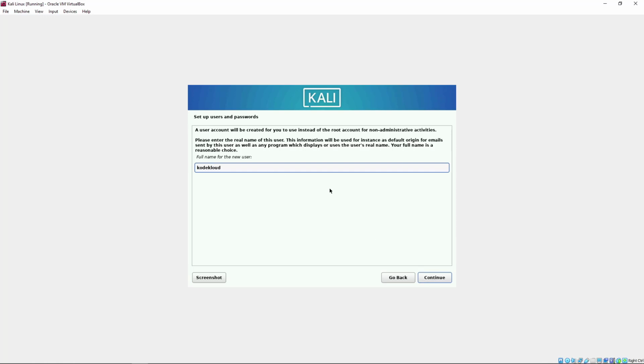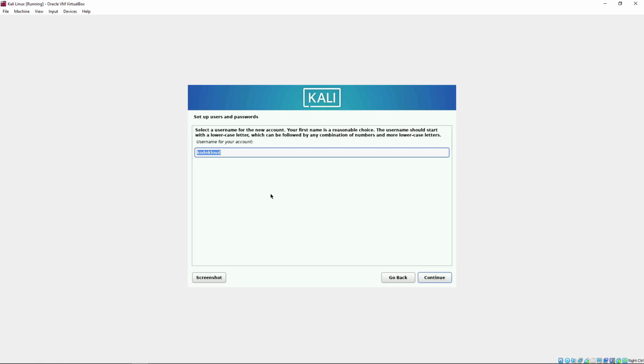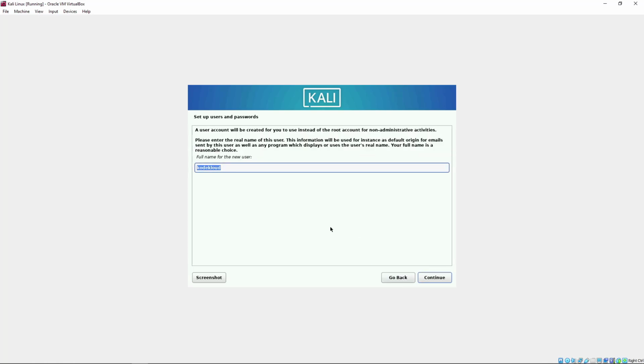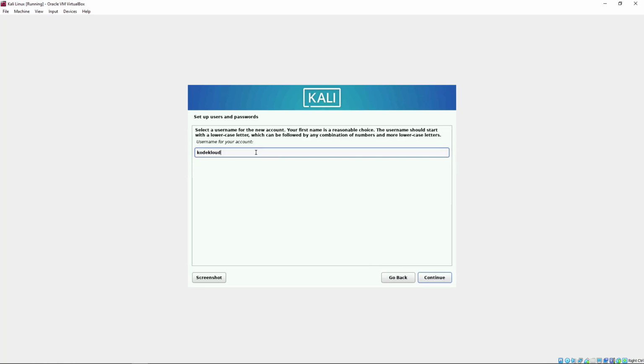This is going to want the full name. If you're John Smith, you are going to type John Smith there. Click continue. Now you're actually giving the username. Before, it was the user's name, like the real name of the user. Now, username, and they can be different. I'm going to make mine the same. It's going to be KodeKloud. This is going to be what you type when you go to log in.